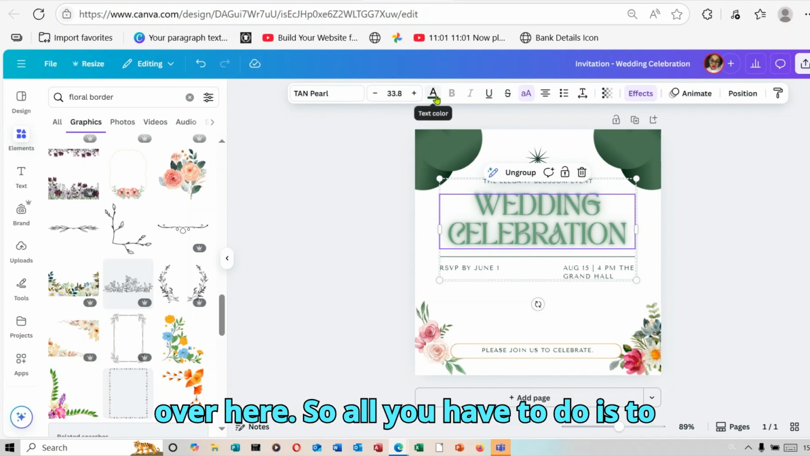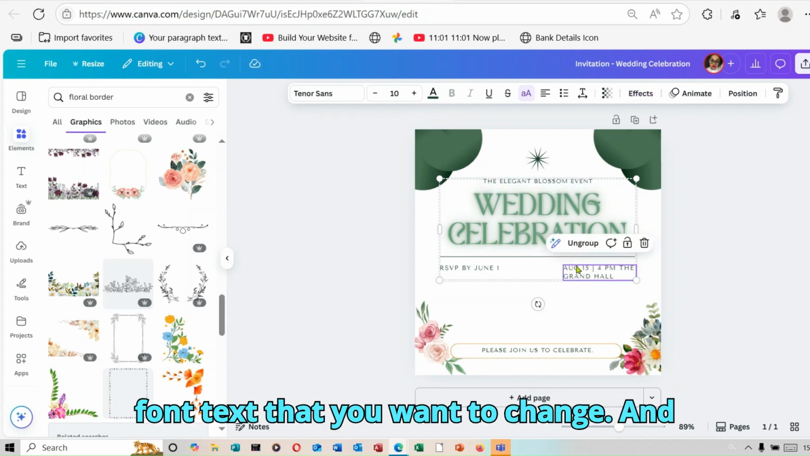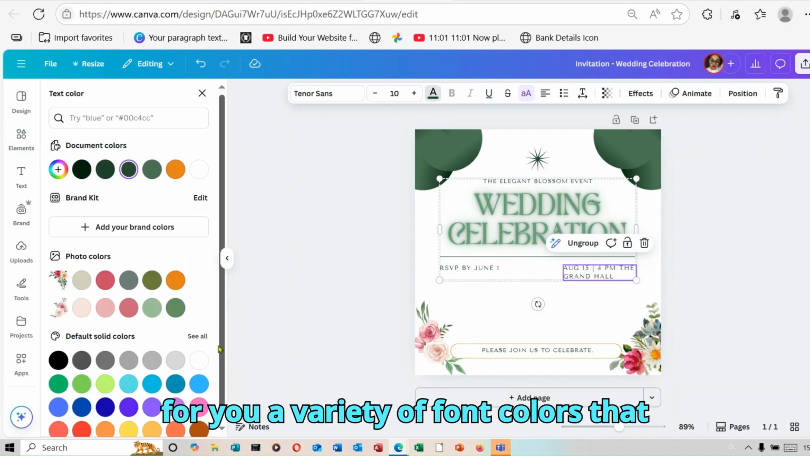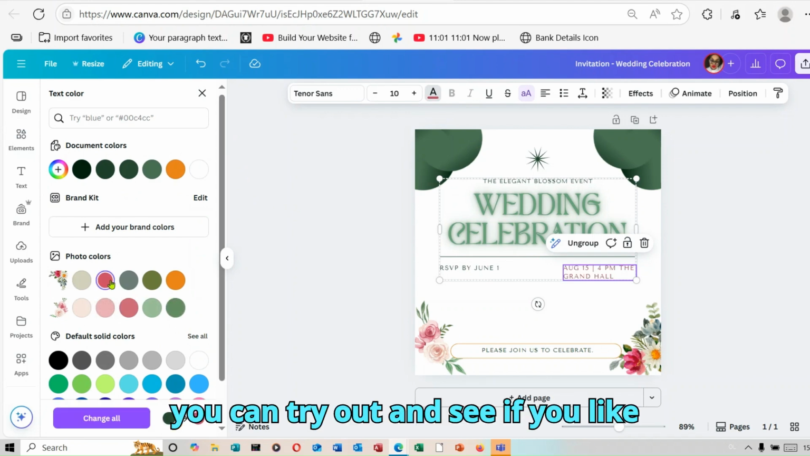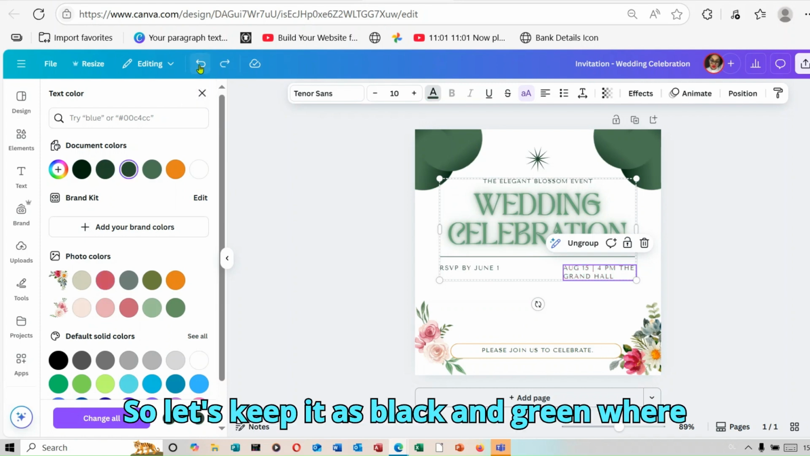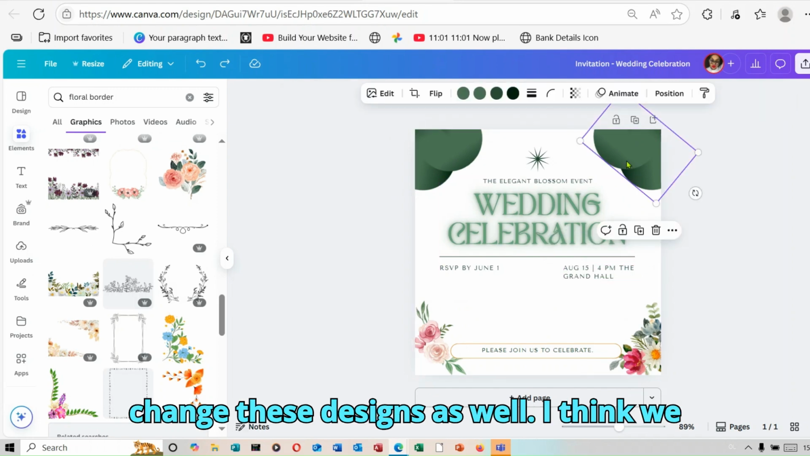Over here, all you have to do is highlight or click on the specific font text that you want to change, and you're going to come over here. You click on this option, and they're going to bring for you a variety of font colors that you can try out and see if you like better on your design, like you can see. So let's keep it as black and green where it's green.